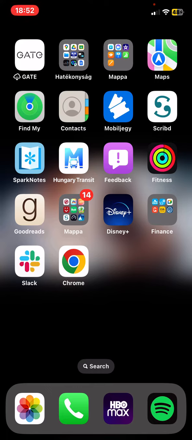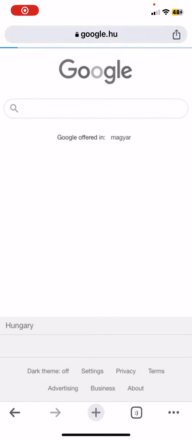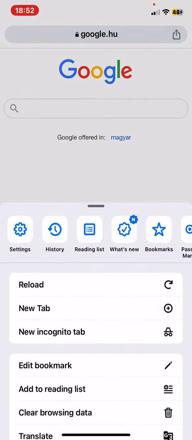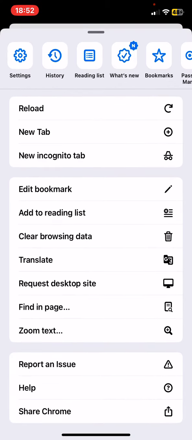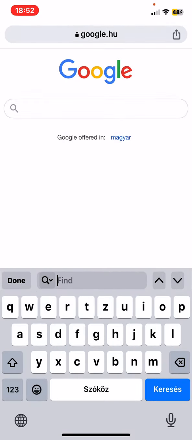First of all, open the application on your phone and then click on the three dots at the bottom of the page on the right, and then scroll down and look for the find in page button and click on that.